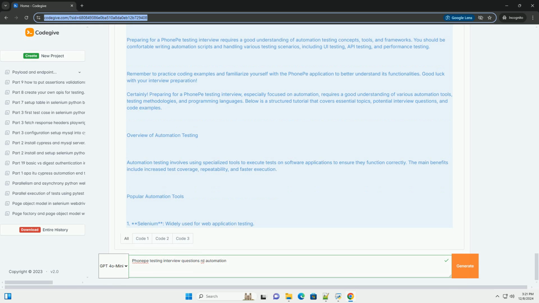2. Why use automation testing? Q. What are the benefits of automation testing? Speed: automation can execute tests much faster than manual testing. Reusability: test scripts can be reused for different versions of the application. Accuracy: reduces the risk of human error during testing. Coverage: enables testing of a wide range of scenarios.